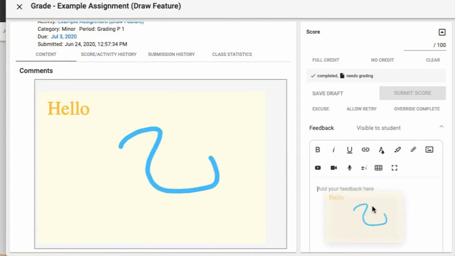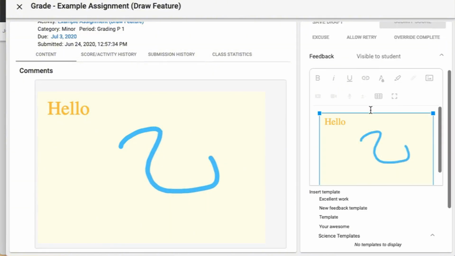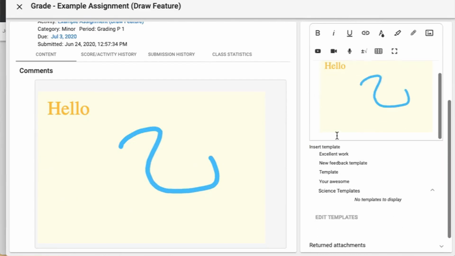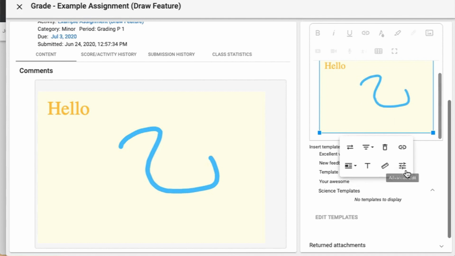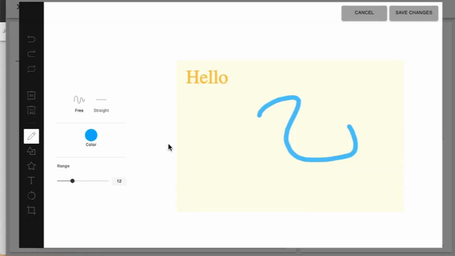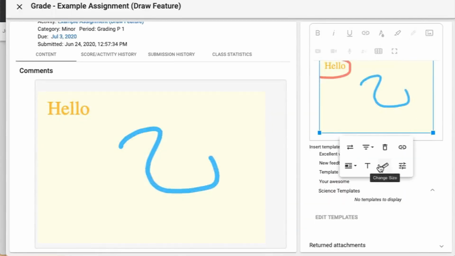I can click on the drawing and drag it into my feedback. From here, I can provide feedback. I could also click on the image and use our advanced edit feature. And now I can use the same features the student used, and I can circle and maybe change the color and show where they might have went wrong. Save those changes, and you can see that my feedback is now on the drawing.